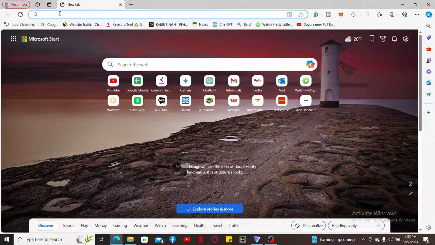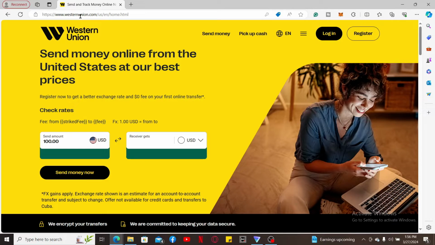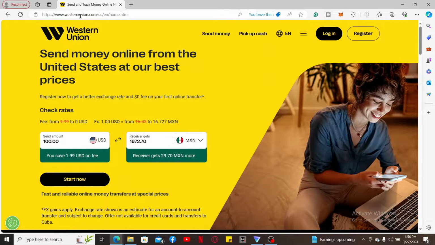Now go to the URL box at the top of the screen and type in westernunion.com and press enter on your keyboard. Doing so will take you to the official website for Western Union. Go to the upper right hand corner of the screen and click on login to log into your existing account.